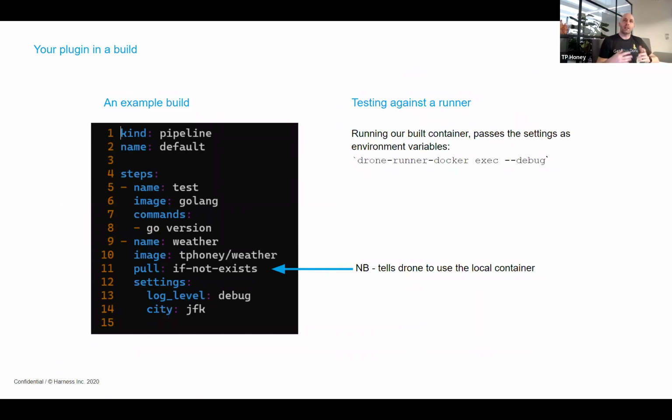So how are we going to run our plugin? How are we going to run this container in a build? And this is our example drone build file. So we are once again going to have two steps. Our first step is going to use the Golang container, which you would download from Docker Hub. And we're going to run a simple command of go version. So hopefully we're running the latest.